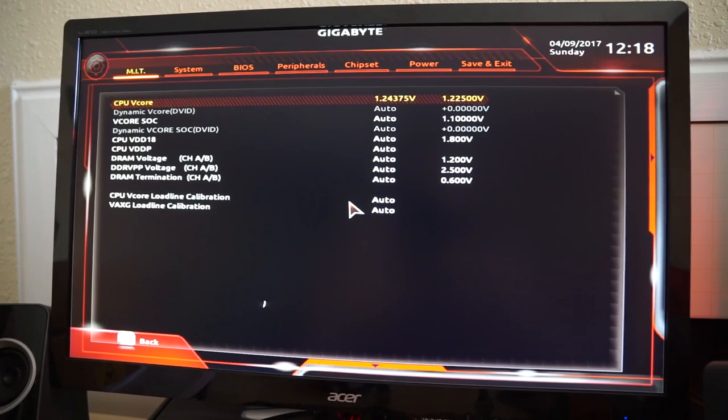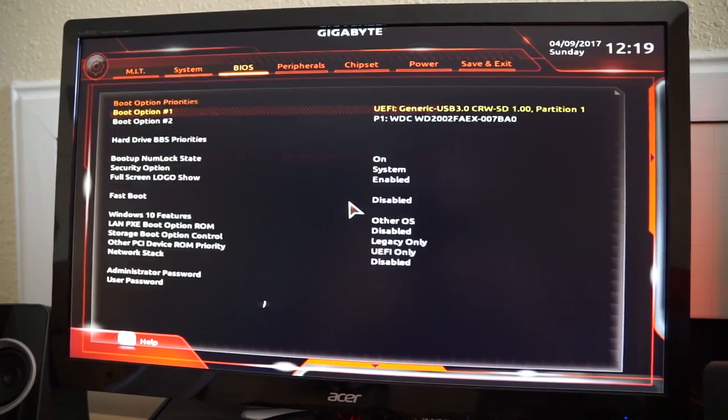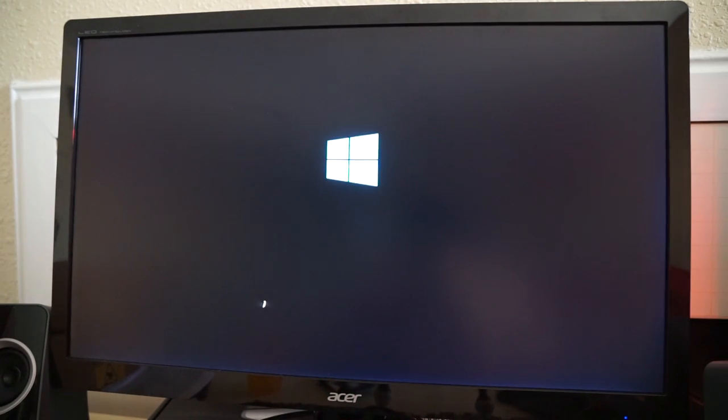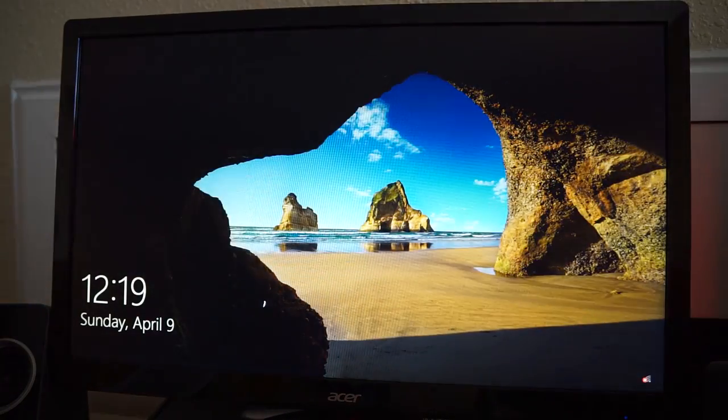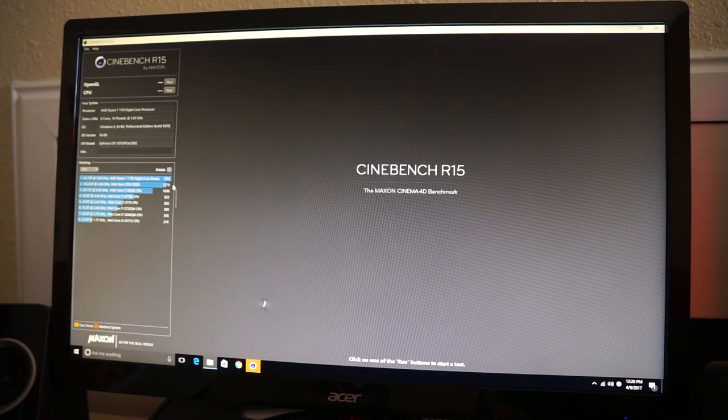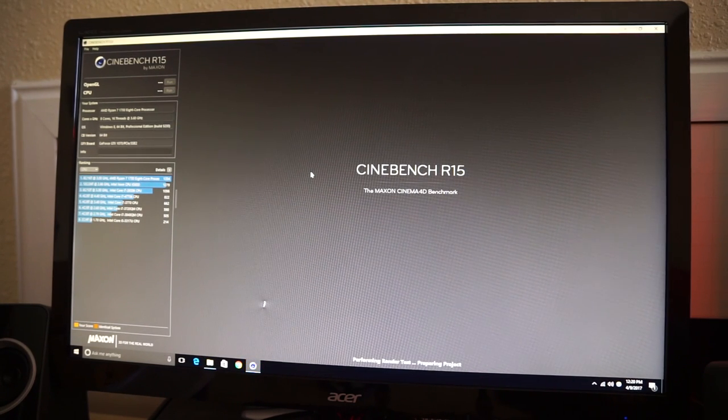Let's do a little more voltage, probably more than enough, but just in case, because I am using the Wraith cooler. Let's see if it boots up. Come on, Windows. Probably will, though. Okay, we're good. There we go. Run the CPU test from before.